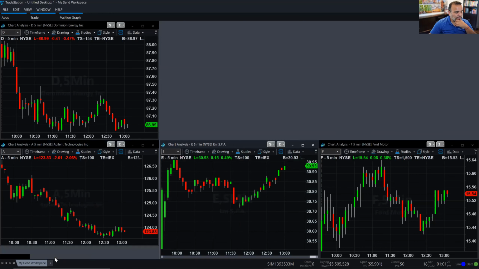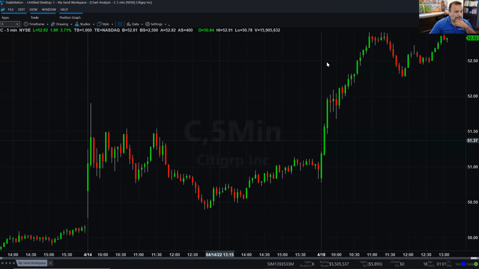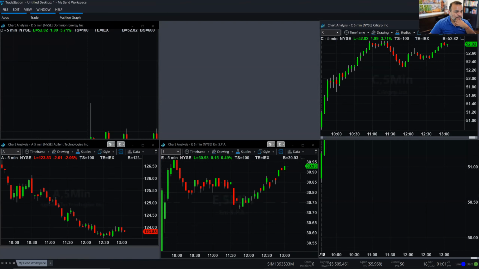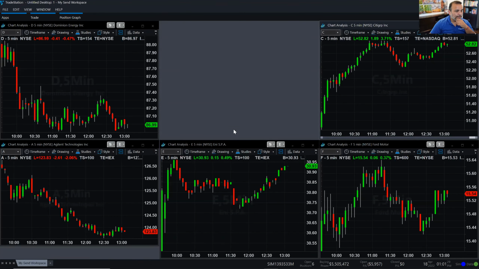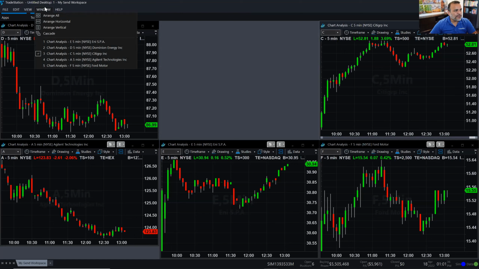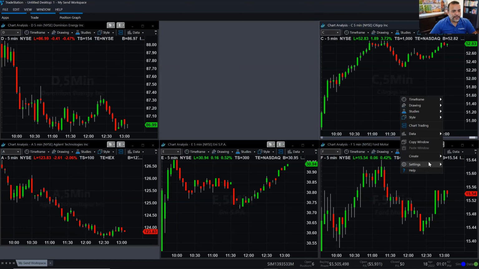If I double click on those, they come back to the screen. I think I'm missing one. Did I exit out? Probably did. Another thing that you can do is go to window and you can see all the chart windows that are there. Yeah, I lost the window. So let me go ahead and recreate it.